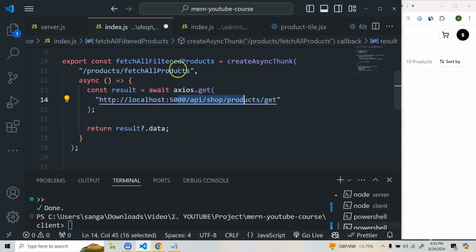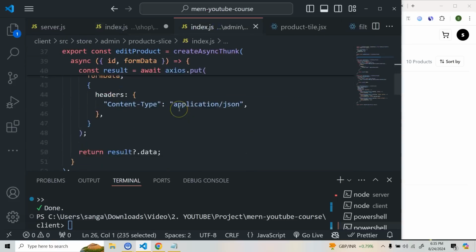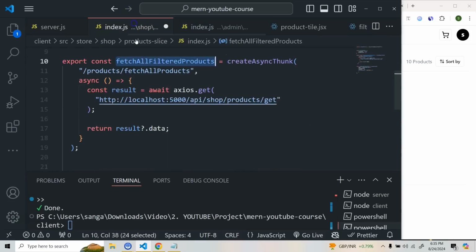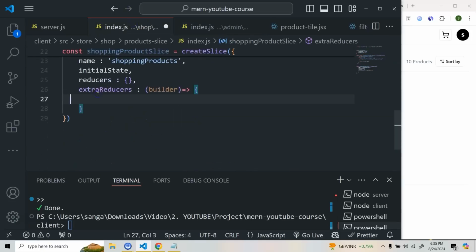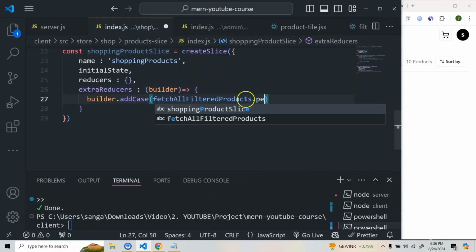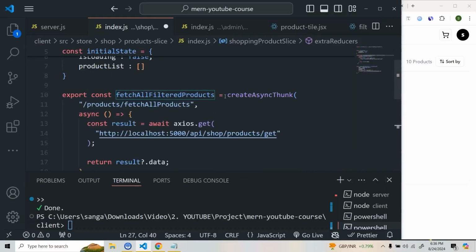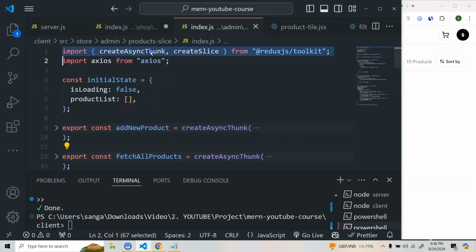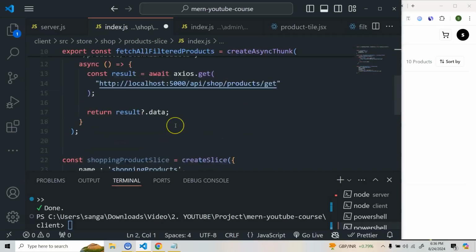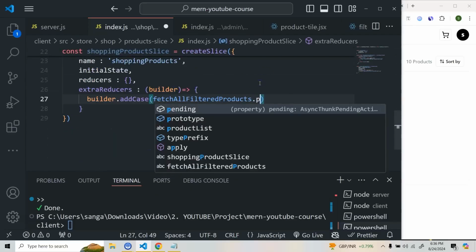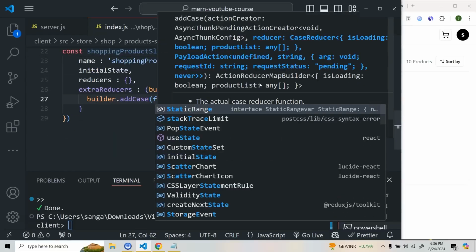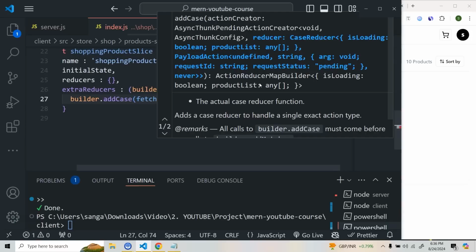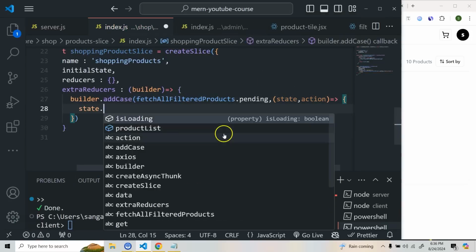And here instead of this I'm going to do this on shop products and get, because we'll be getting from the shopping. So fetchAllFilteredProducts, and then we'll simply add the cases. So we'll do builder.addCase, fetchAllFilteredProducts.pending. Oh, I think we have to import it. Let me just import it from here. So copy this, and then this will be .pending. This will give us state and action. So here I'll do state.isLoading will be true.